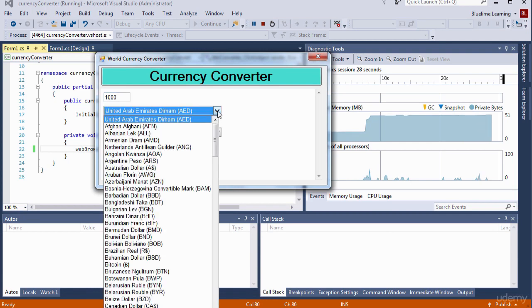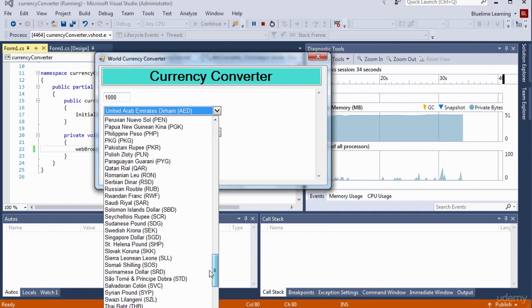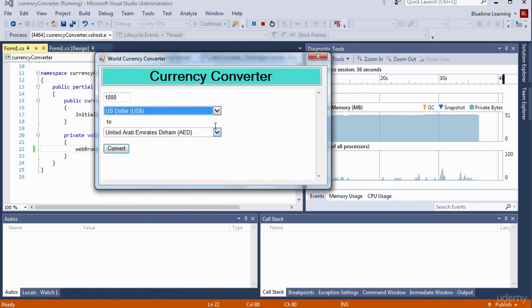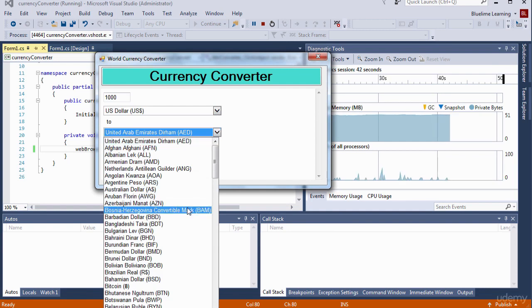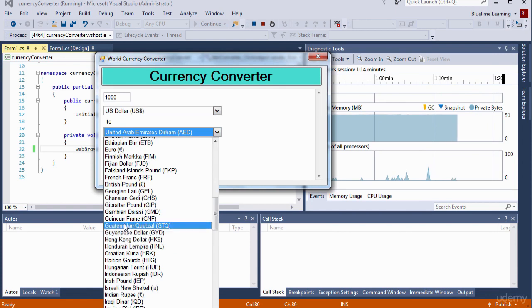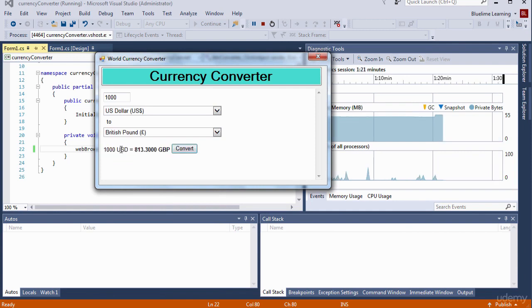US dollars. Let's go down, look for US dollars into British pounds. So I need to scroll and look for British pound. So that's the British pound. So I want to click, then I click convert. So it's telling me that 1,000 US dollars will give me 813 GB pound, Great Britain pound. So you can try it with other currencies as well.